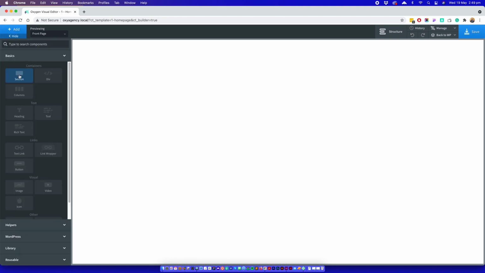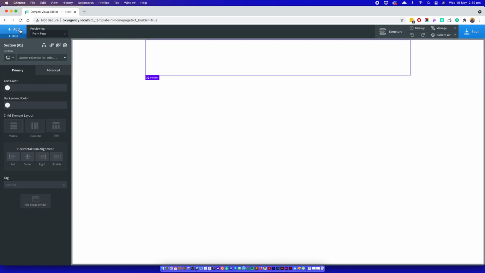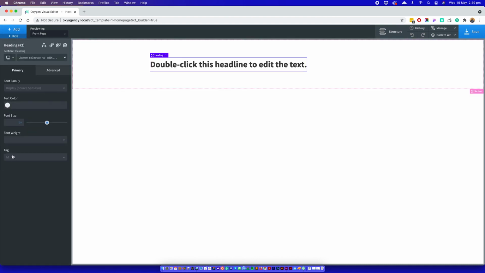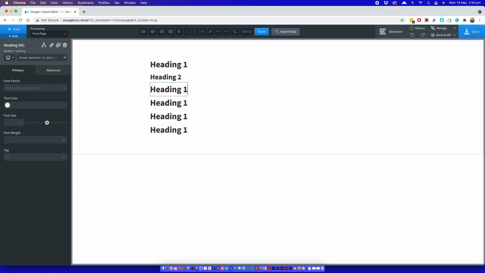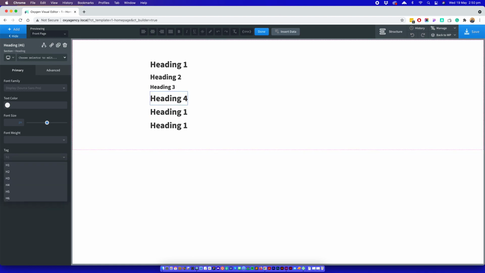So let's add a section, and in that section we want to add a heading, and this is a H1. So let's just call this heading 1, and then we'll duplicate this so we have 6 of these. So heading 2, we want to make this a H2, heading 3, H3, heading 4, a H4, heading 5, you guessed it, H5, and lastly H6. Now, I don't think the design has a H6, but we'll make one up just so we've got one styled, and because it makes sense with the global styles anyway.